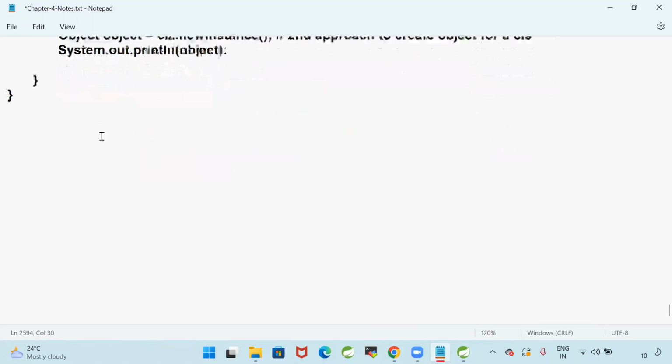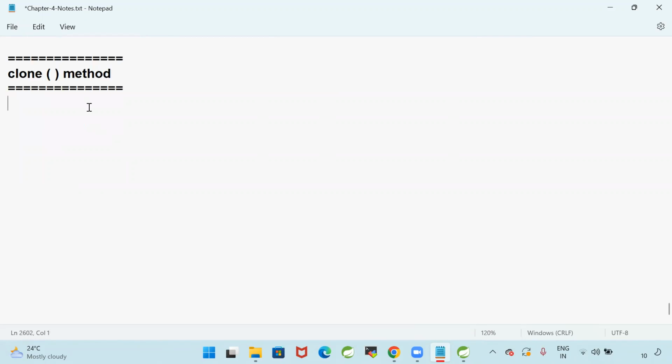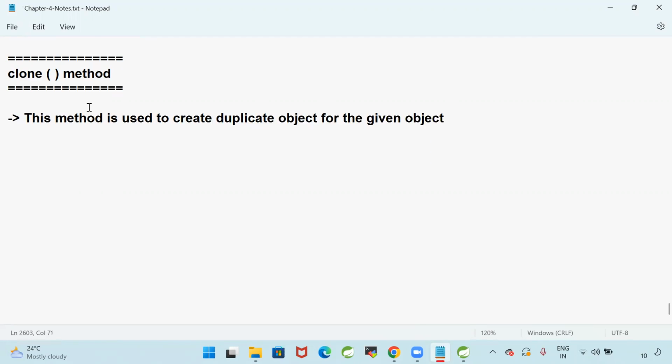Okay, cool. Next one, there is a method called clone method, guys. Observe very carefully. What is the purpose of clone method? It is used to create a duplicate object for the given object.